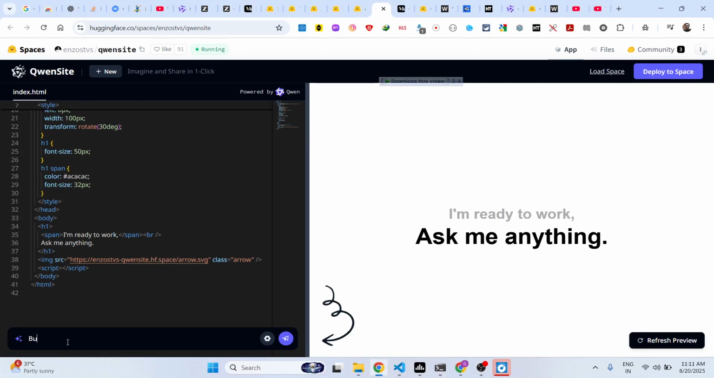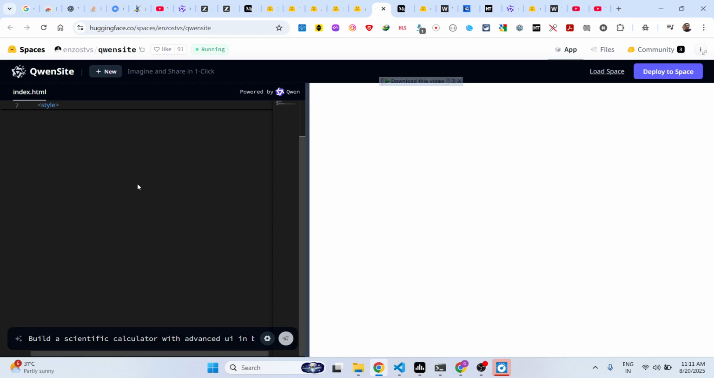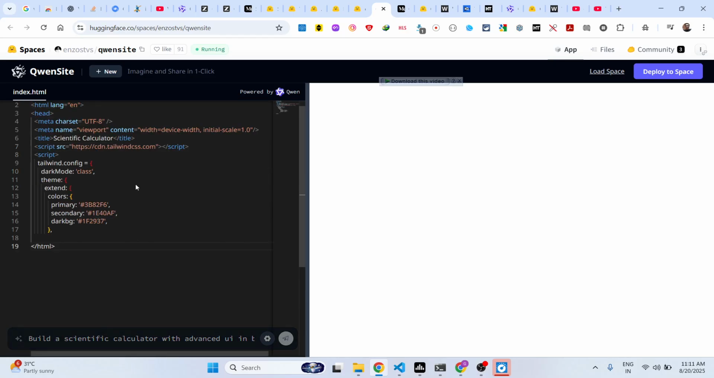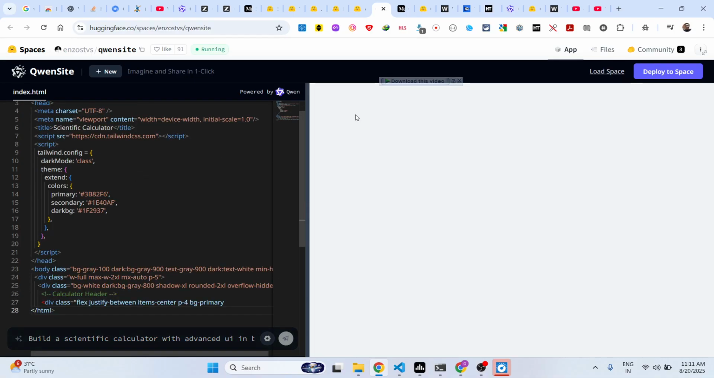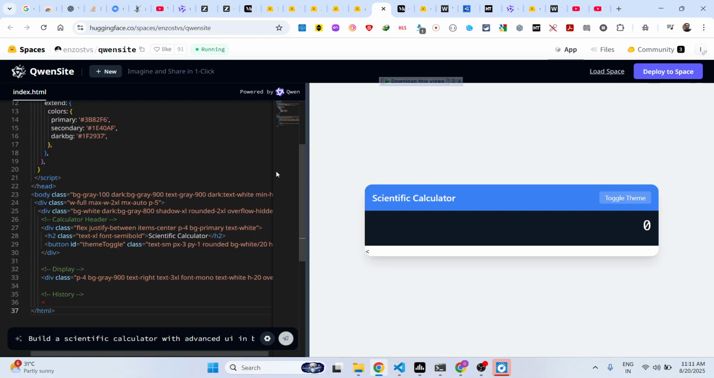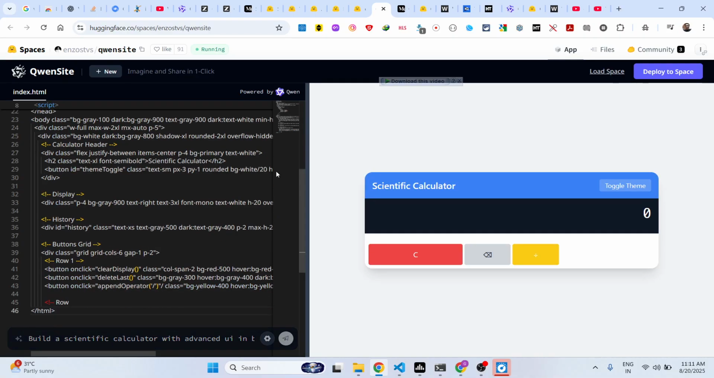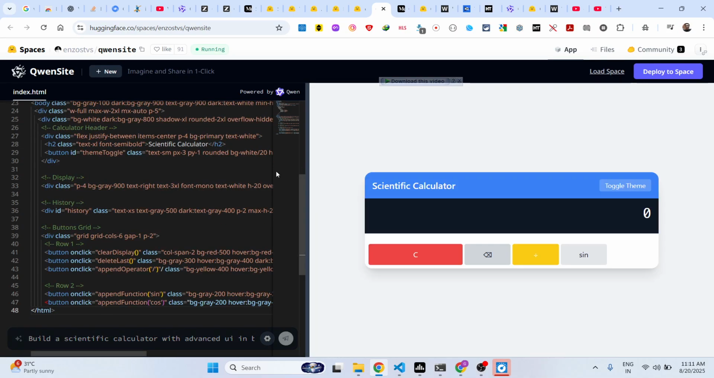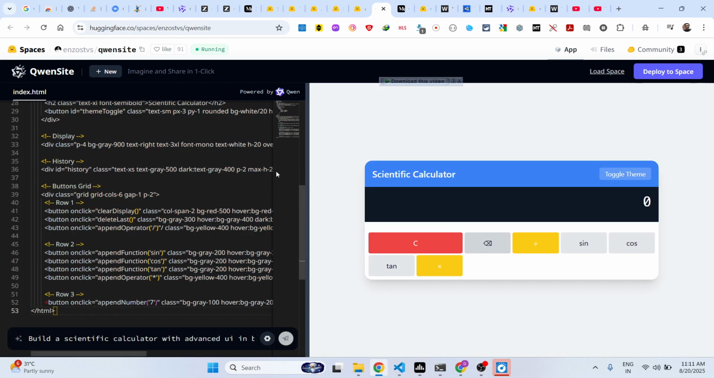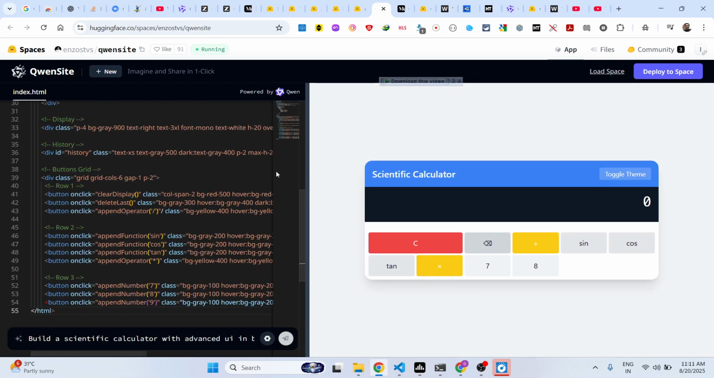Right here, let me ask it to build a scientific calculator with advanced UI in browser. You simply ask the question. After asking, it will start generating the app for you side by side, and you will see the live preview as it is generating. You can see all these scientific calculator operators there. As it writes the code on the left-hand side, the user interface refreshes as well.